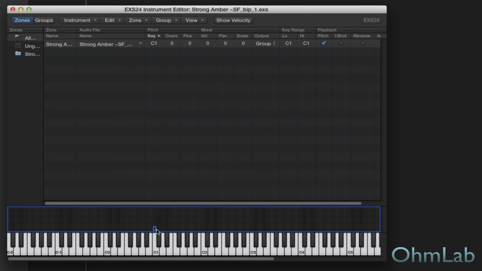So if I press other keys, it's not going to do anything. Maybe we should shift this over towards the center of the keyboard, and we'll just drag this out. So now what that does is that pitches the sampler. That allows us to play it across more keys.